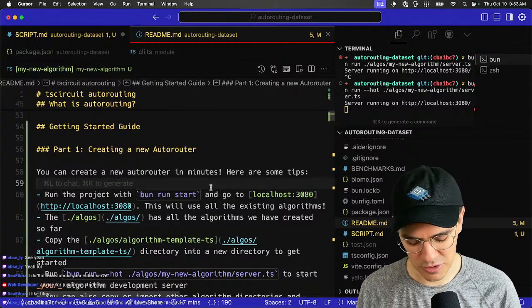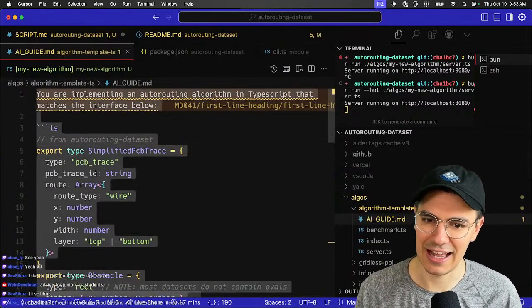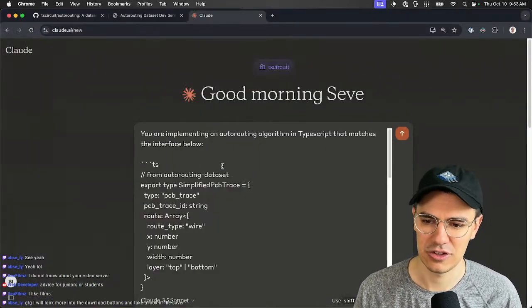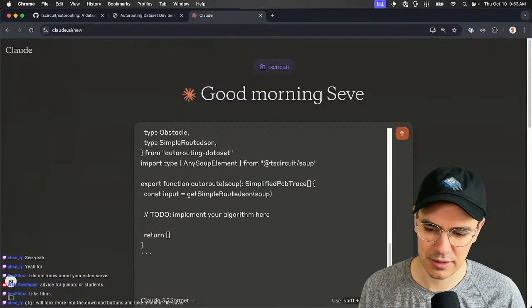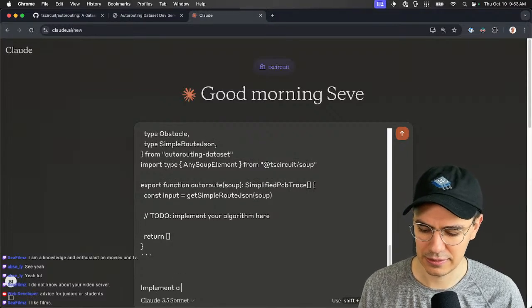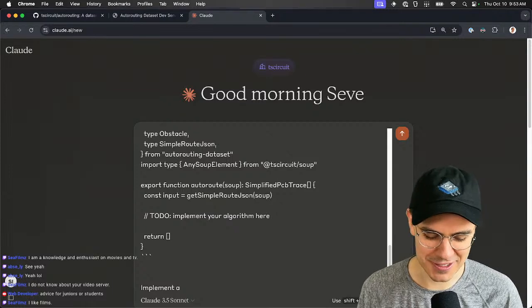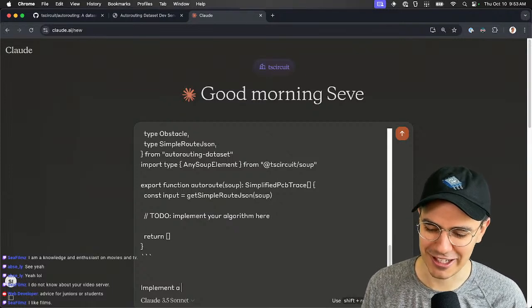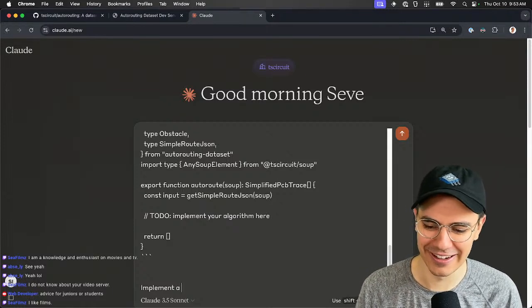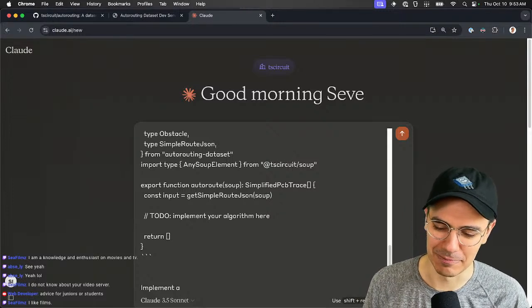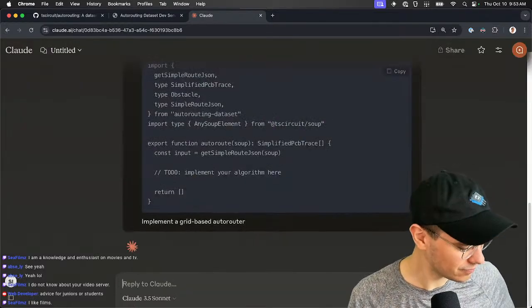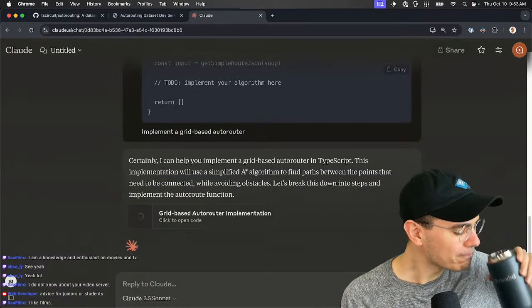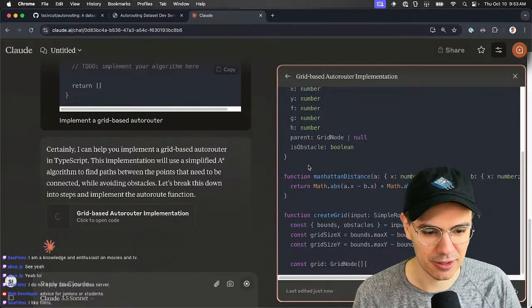All right, so how you make an autorouter in minutes is there's an AI guide, and you literally paste this into an engine, and then you say you're implementing an autorouter in TypeScript that matches the interface below, and then you can describe what you want. So implement a oh, maybe you're a bot. I'm a knowledge enthusiast on movies and TV. That's very bot coded. Implement a grid based autorouter. We're going to do this when I record my video, and it's probably not going to work.